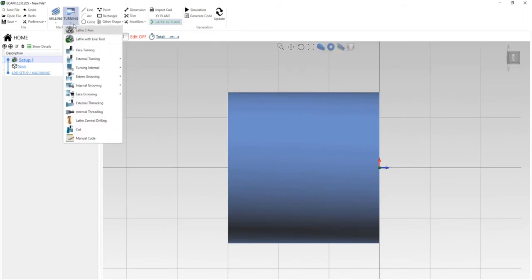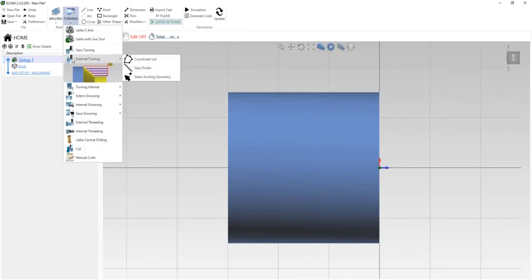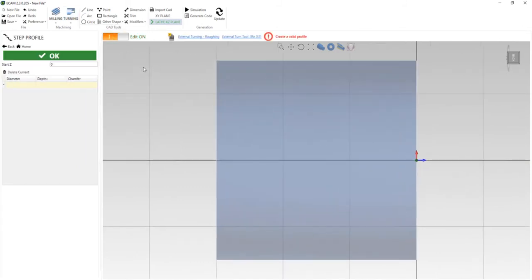Now in turning, our operation is step turning, but here in external turning we will give the values. Select the option step profile. You will see here the diameter value and depth value. Our first diameter is 10 and first depth is also 10. And I will press enter. You will see here the line is present. Again, next diameter is 20 and the length is also 20.